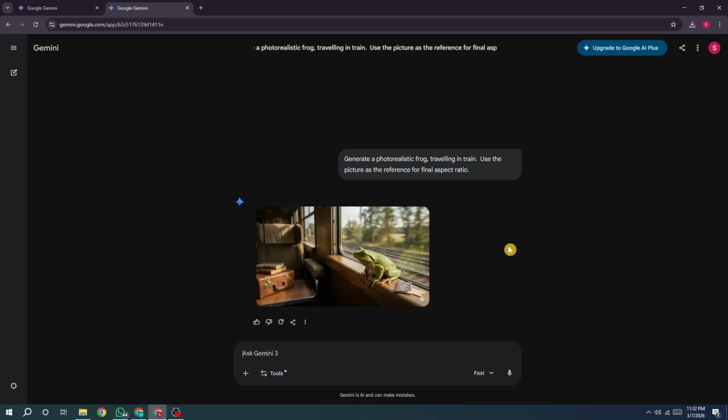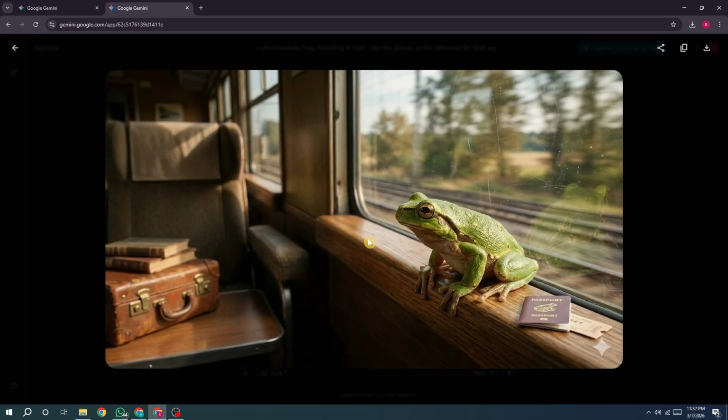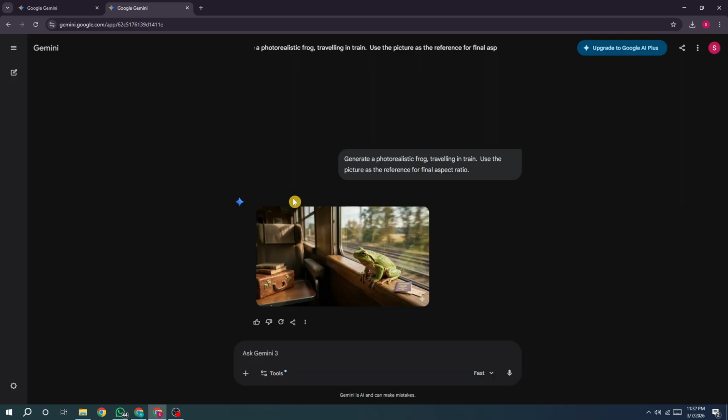Gemini will expand the image area and generate new details to fill the space instead of cutting parts of the original picture. And that's how you can control image size in Gemini without cropping.